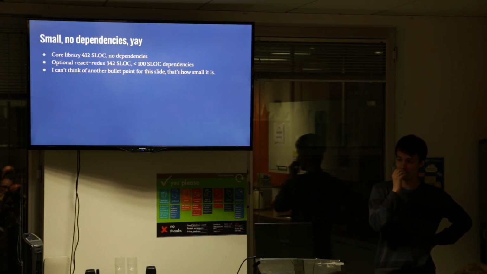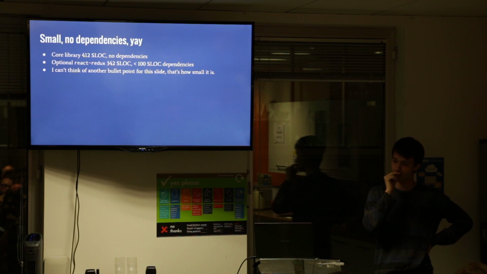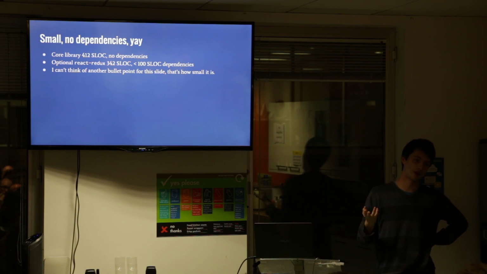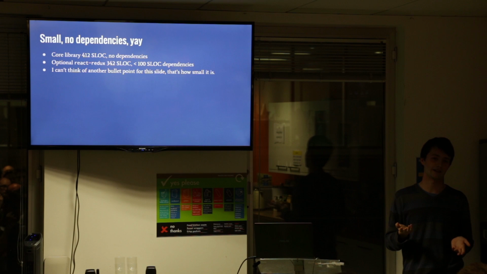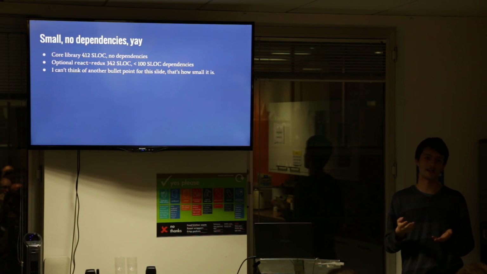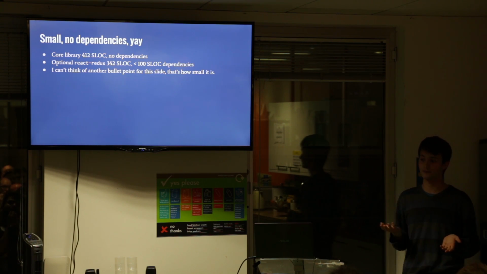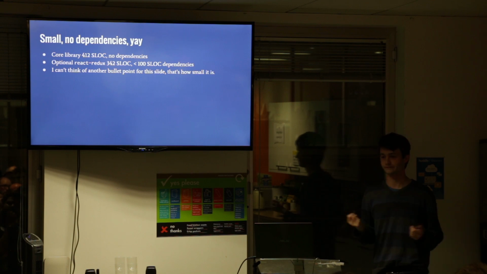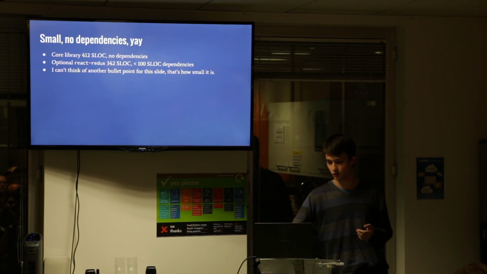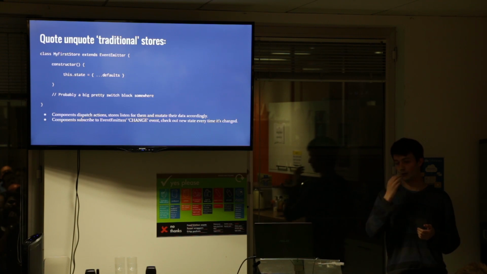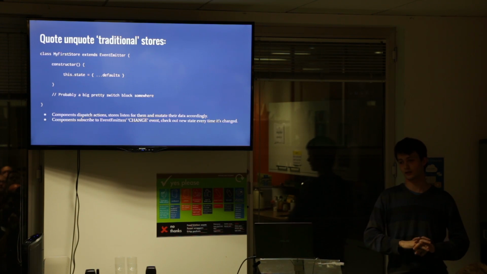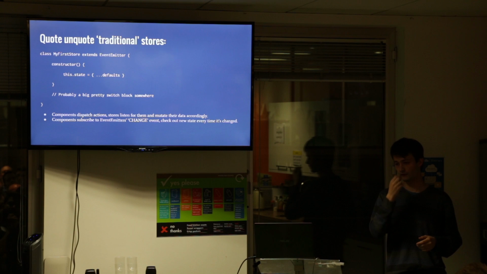It's very small, unlike some of the other Flux libraries, like Marty, which is not that small. So it's just 412 lines of code, and then you don't actually have to use it with React. I haven't seen anyone not, but it's really just a state tree, and then sets out some ways in the docs about how you should probably use that state tree in your application. So, I mean, you can do whatever you want. Have fun.